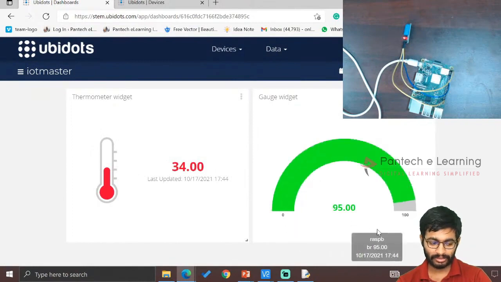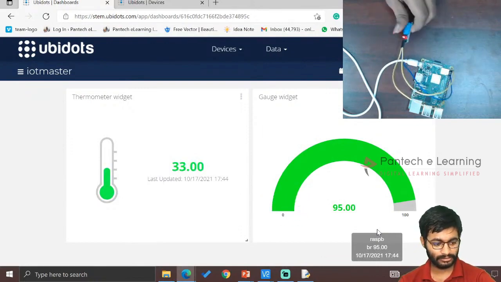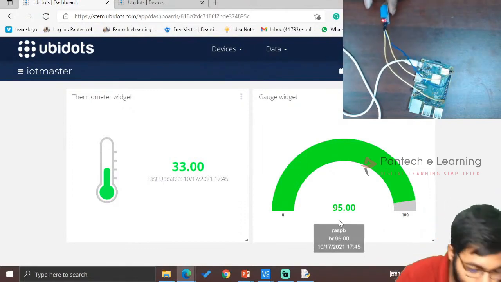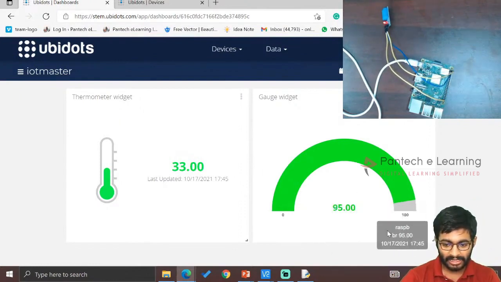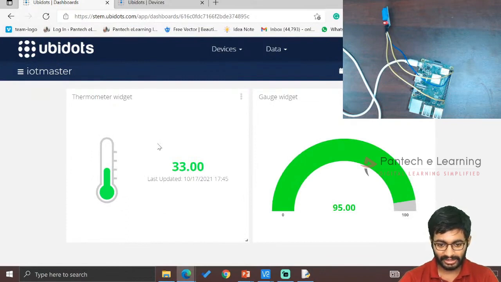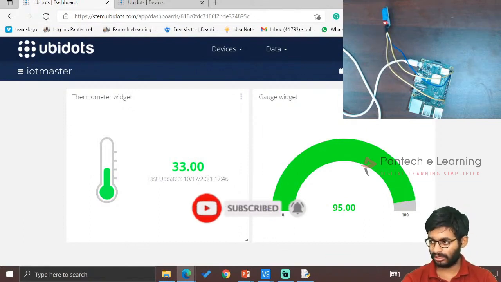Okay, so we are successfully able to get it, and now it is completely clear. I think initially it is 33, 34 like that. Now that particular data will be changing. I have just blown onto the sensor. Let us wait for the periodic upload. So like this only we will be working with interfacing the sensors onto Raspberry Pi using Ubidots. Okay, so this is the way we will be working on it.